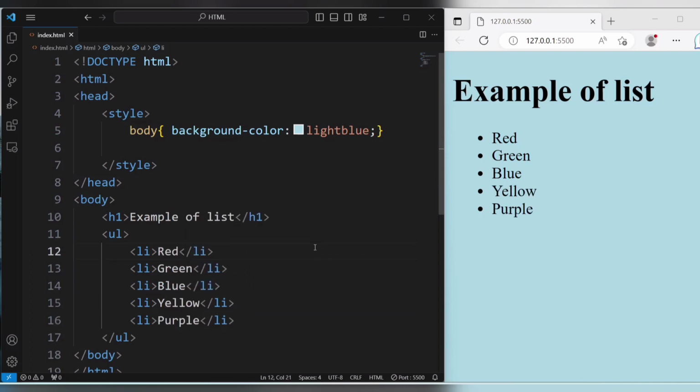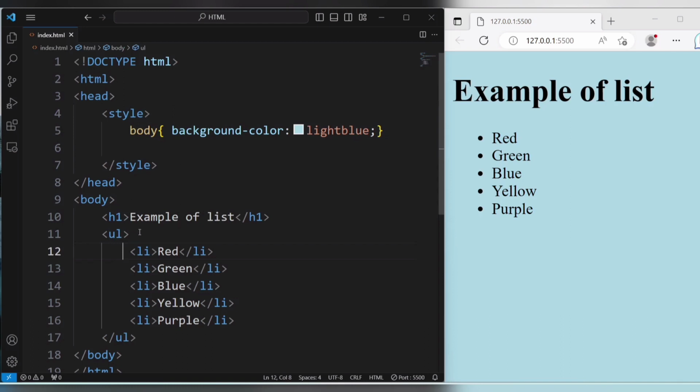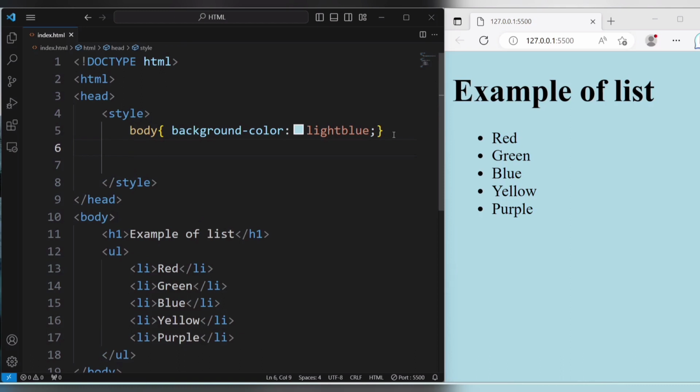Now I want to change the bulleted point of the list. For that we will define a class here. There is a reason for that, because sometimes our page might have multiple lists. So if I directly apply the CSS style on the UL only, then that particular style will apply to all the UL tags. So we will define a class in CSS. For that we will write dot and the name I am giving as list only, and bracket.